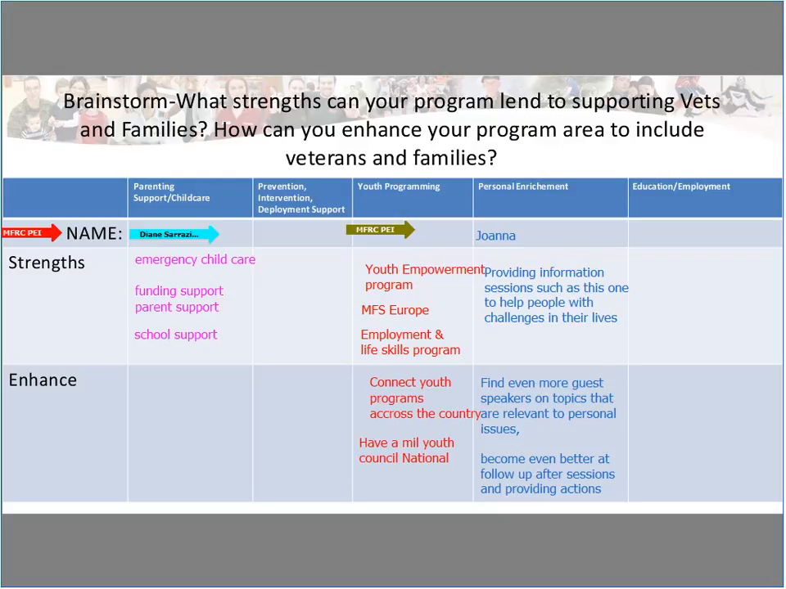And does anybody want to volunteer to start to share what they wrote? Joanna? Sure, I will. So I think a strength of what we do with virtual programs in terms of personal enrichment is that we're providing information, such as this one, to people who maybe can't make it into centers or make it into buildings. We're getting this information into their homes, and I think we're doing a really great job of doing that through virtual programming. How we could enhance it, just finding even more guest speakers on topics that are relevant to military families, things that they care about, not just ones we pull up ourselves, but that we're getting feedback saying that this is what we want to hear about.